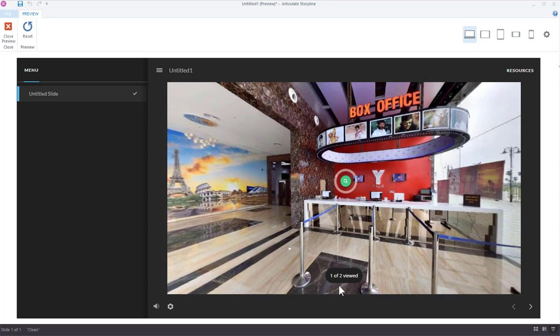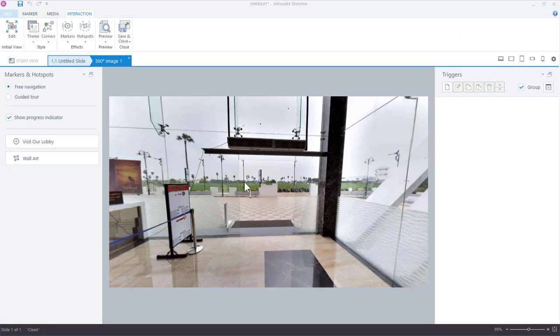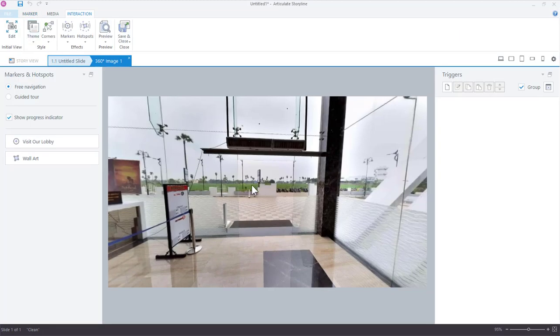Down here we see that 1 of 2 have been viewed. If you don't want to show that progress, we can disable that as well. I'll click my marker, and I have 2 of 2 enabled. I'm going to click close right there. Now let's look at how triggers work with our interactions.